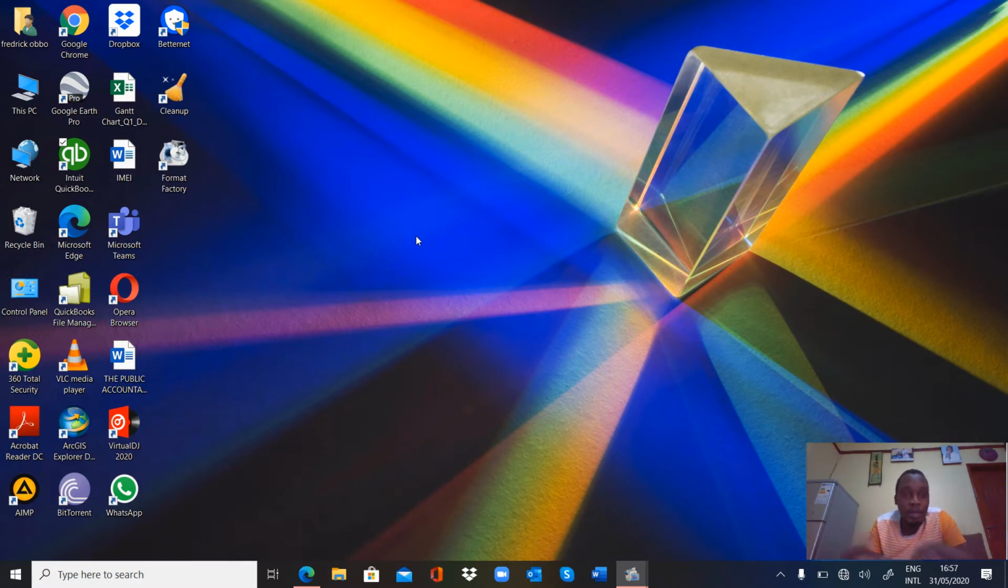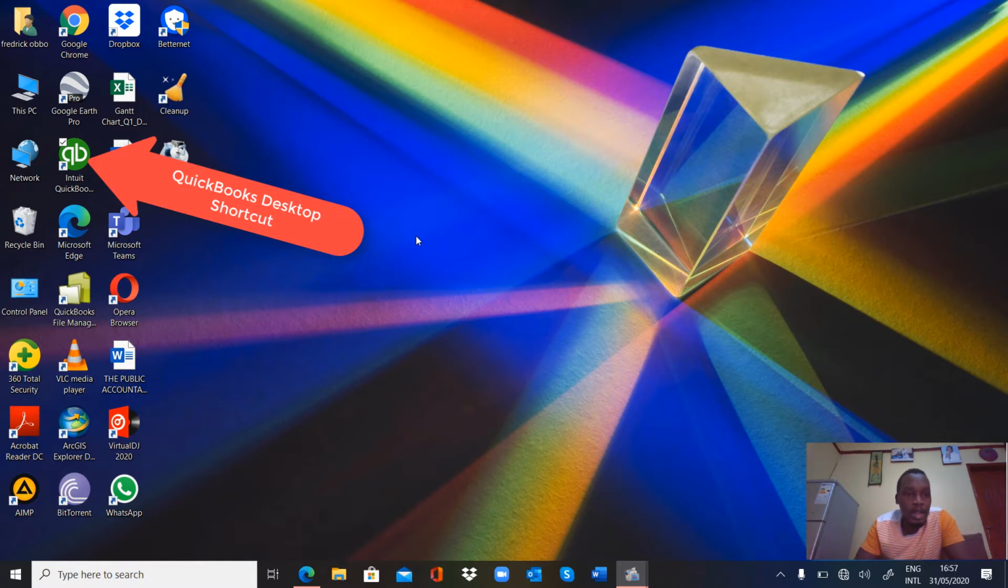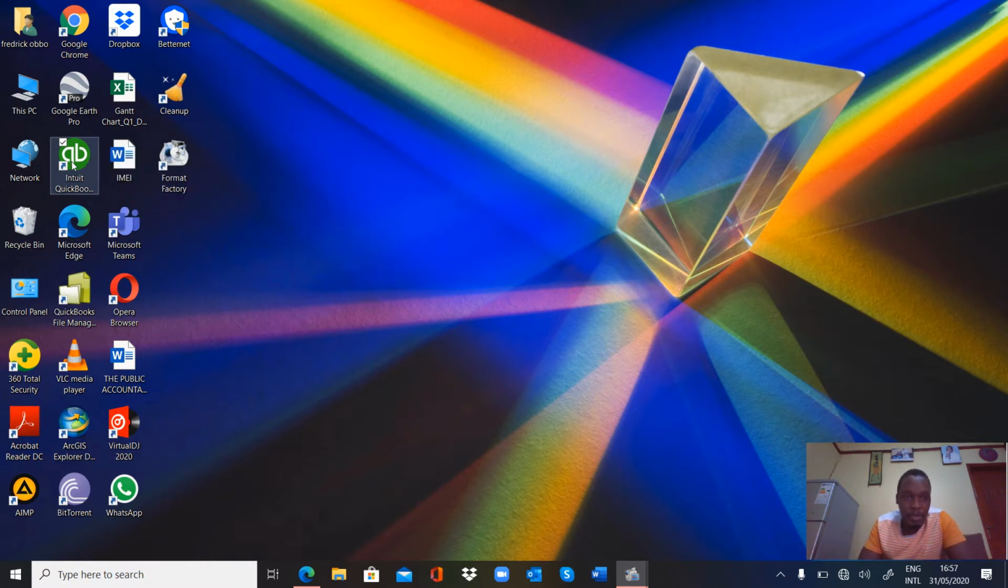My main target in this tutorial is SMEs, small and medium enterprises, or institutions that cannot afford to employ a full-time accountant to manage their financials, but are willing to manage their financials electronically. I have my QuickBooks installed on my computer, and I'm going to open it. Today we are going to look at how to create a QuickBooks company file.